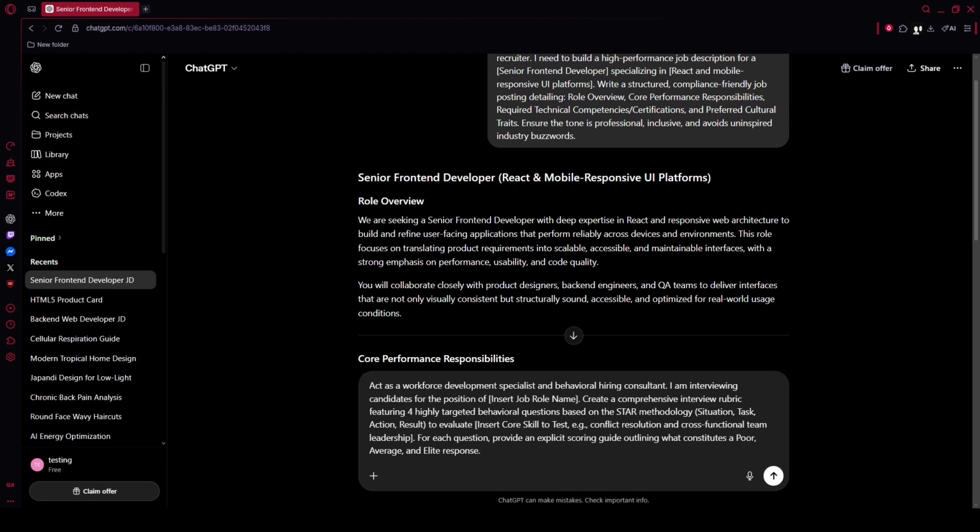Copy and paste. Act as a workforce development specialist and behavioral hiring consultant. I am interviewing candidates for the position of [insert job role name]. Create a comprehensive interview rubric featuring 4 highly targeted behavioral questions based on the STAR methodology: situation, task, action, result, to evaluate [insert core skill to test, e.g. the conflict resolution and cross-functional team leadership]. For each question, provide an explicit scoring guide outlining what constitutes a poor, average, and elite response.